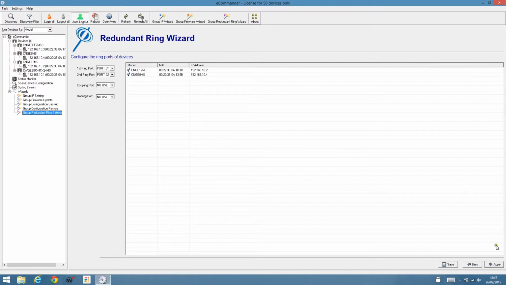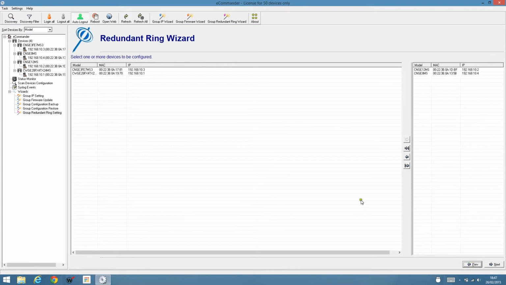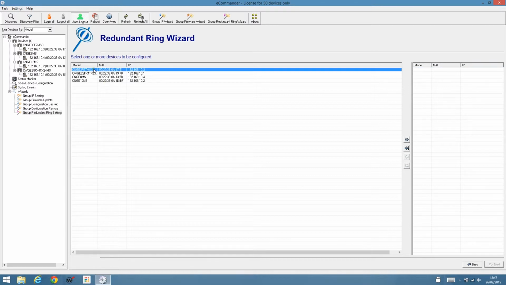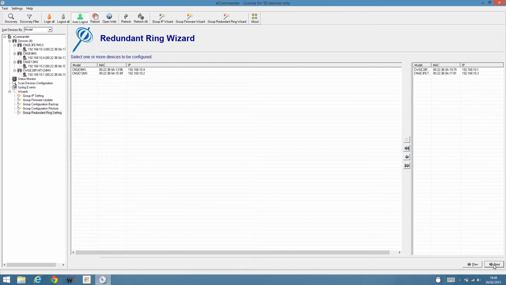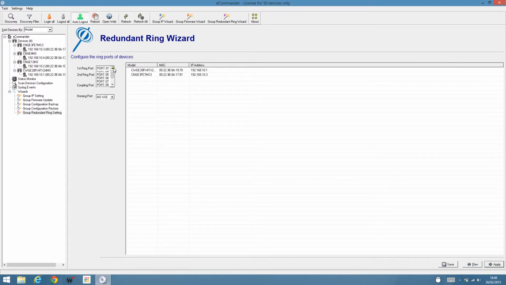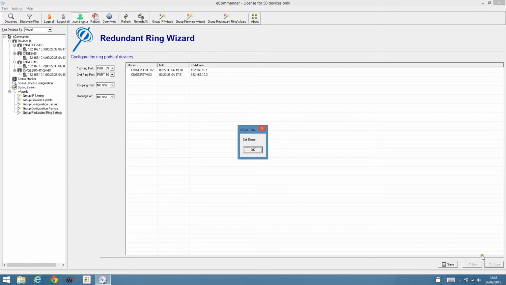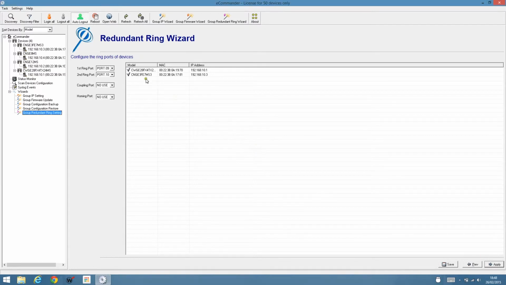So I'm just going to now go back a screen, and I'm going to remove these 2 switches, and I'm going to put in the other 2 switches that I didn't do before and add them into the list. Click next, and then on these particular switches we're actually using port 9 and port 10 for the ring settings. So for these switches I'm going to select ports 9 and 10 and hit apply. So now those switches are also configured as part of the C-ring using ports 9 and 10.